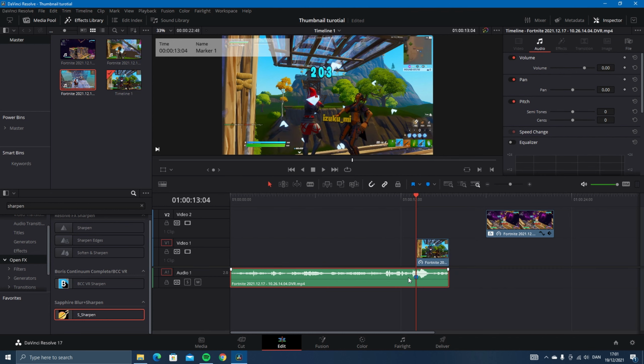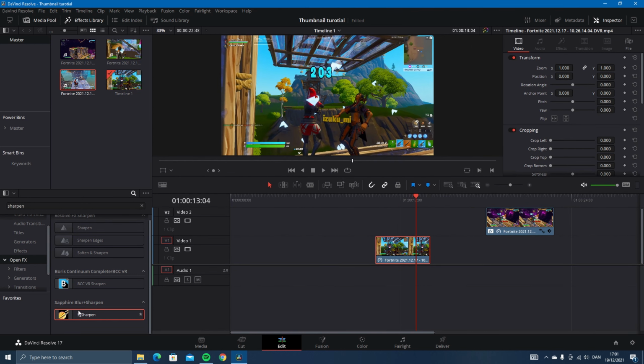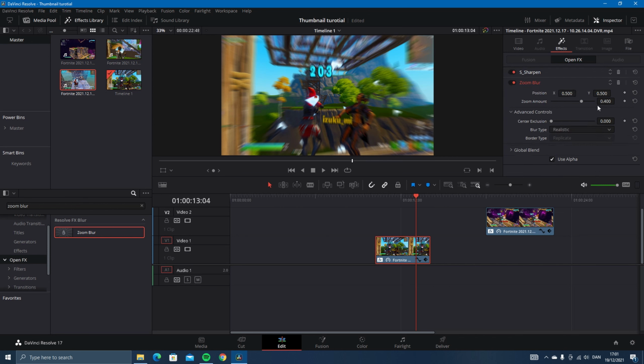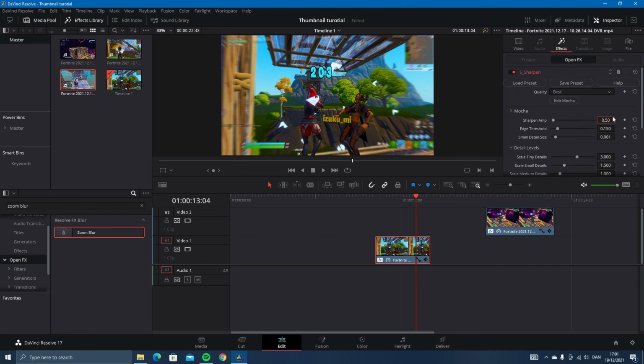Delete this and this. And then you're back with this. Then add sharpen and add zoom blur. So first just take zoom blur and make this 0.3 and make this 0.2 or 3, it's up to you. I like 0.2 in this clip. It depends on what clip it is, but yeah. And then change this to 0.5 maybe.